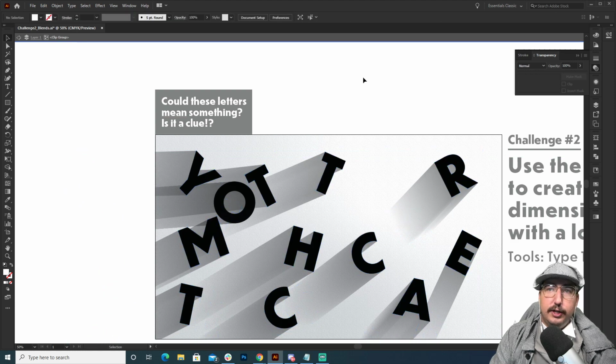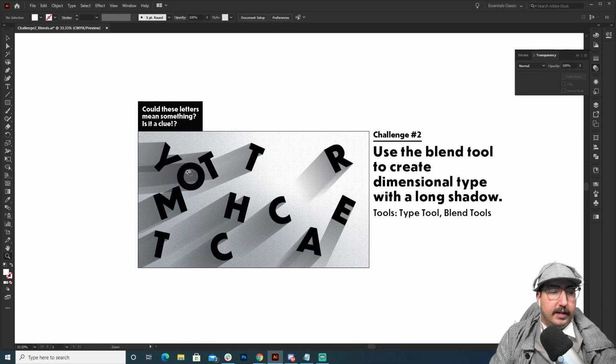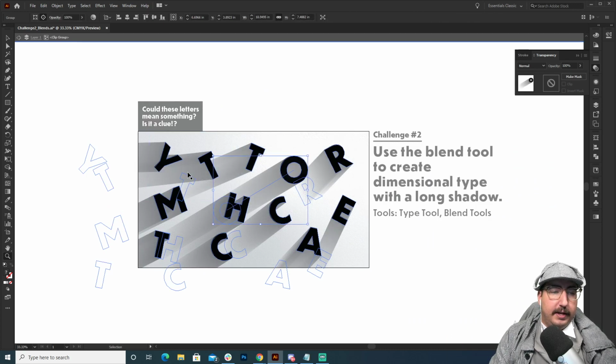So there is a secret message, and if you want to decode it by moving the letters around, remember that you need to adjust your shadows each time as well.